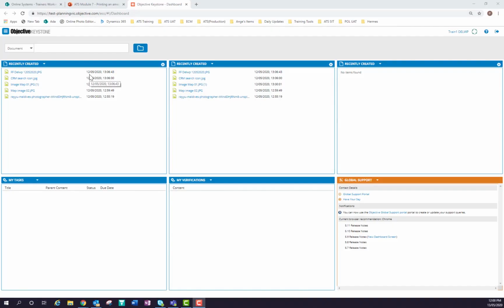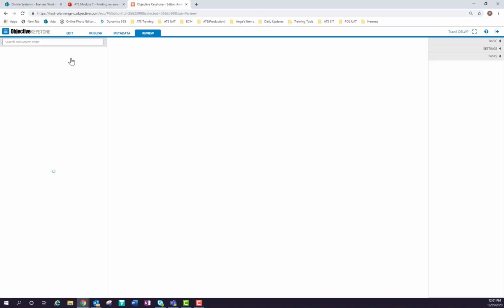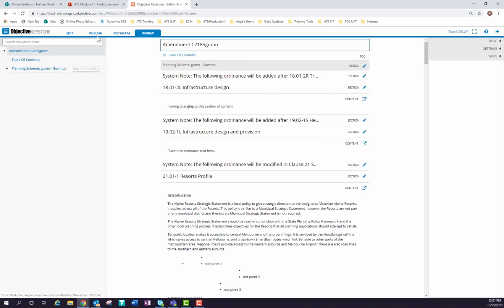Okay, so here we are in our ATS authoring system. I'll bring up my amendment number that we were working through. It's C2185. Now let's navigate to the Publish tab and we'll see what we can view there.